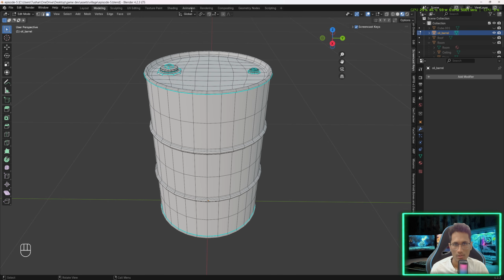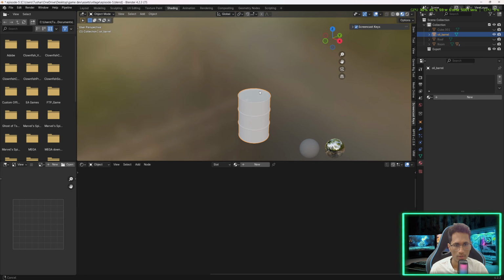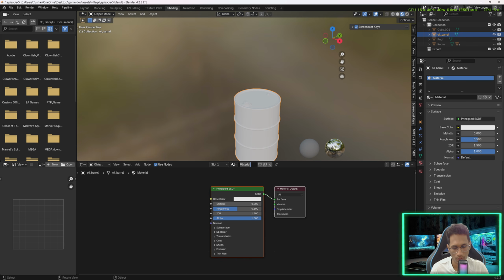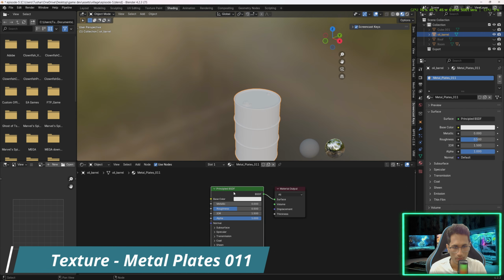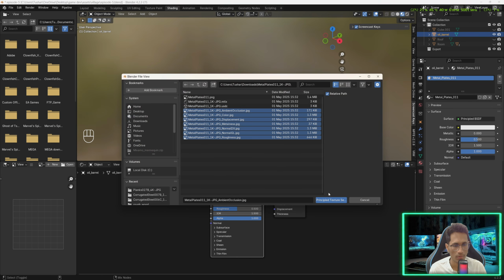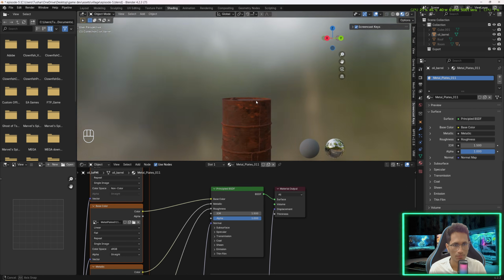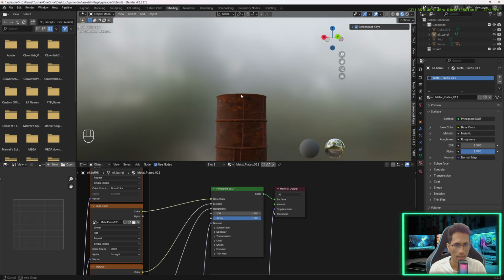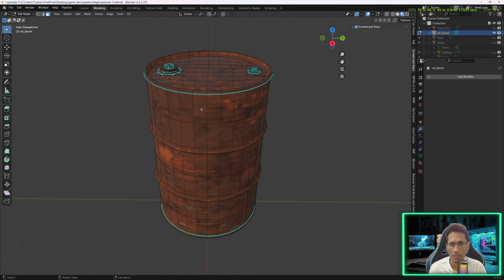So we will go in shading tab and create a new material. Name it metal plates 011. Select this principal BSDF and Control Shift T. This is the texture. I'll select all of these and boom. Great. This looks like an oil barrel now. Now we go back to modeling.